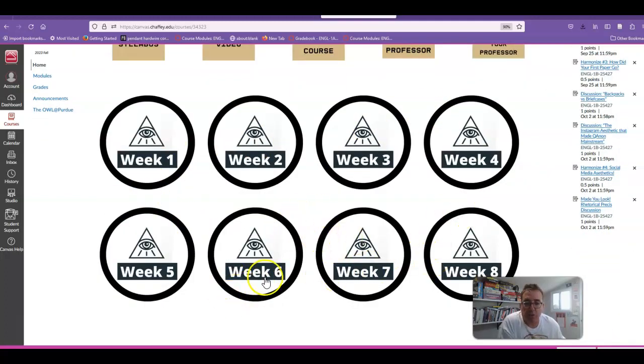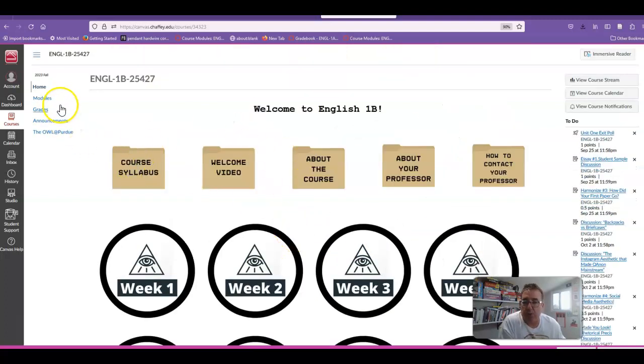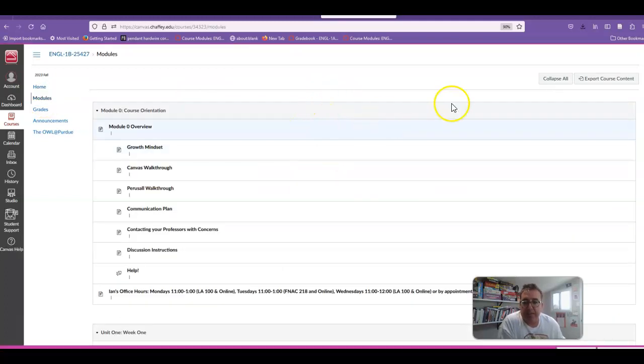This is an 8-week course, so there are 8 portals here. You can go quickly to whichever week we're in, or you can press over here on the modules button. You can also check your grades. I post announcements at least once or twice a week. A link to the OWL at Purdue, which is the best writing resource online. Check that out. The main tab that I use is modules, though. This is where you'll find all the readings, all the assignments, everything like that.